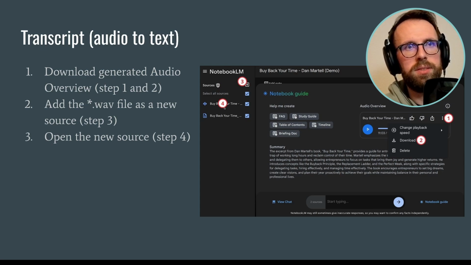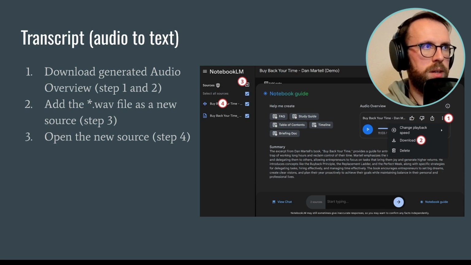And then you can copy it somewhere else and work with it. So far, there is in NotebookLM no possibility to change the audio generation. You can do that in other tools, but not in NotebookLM.